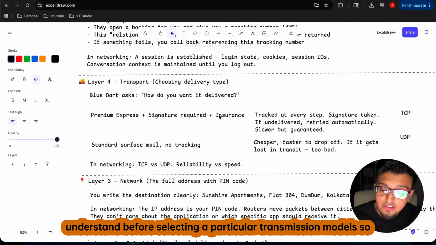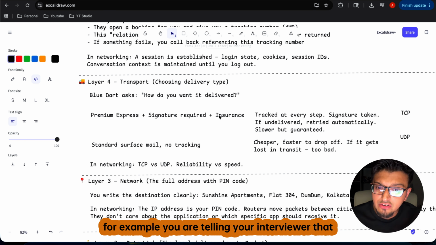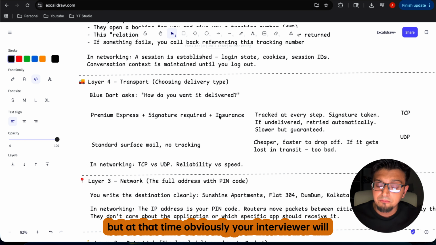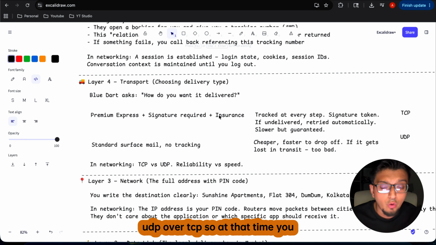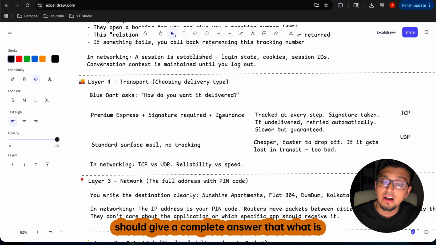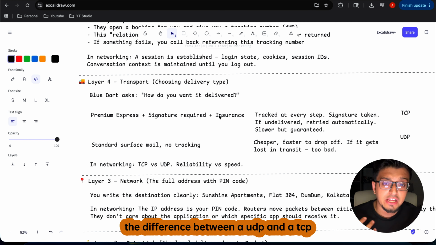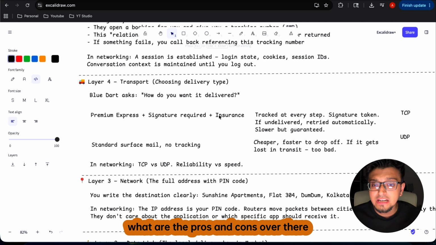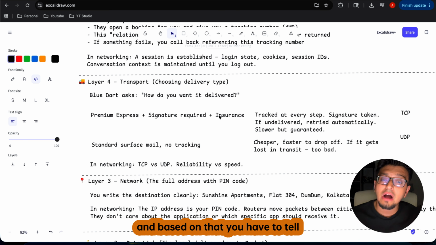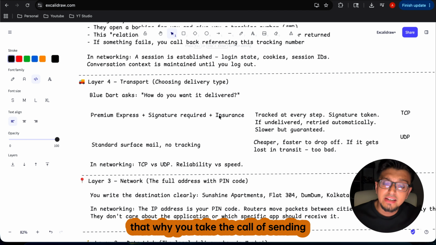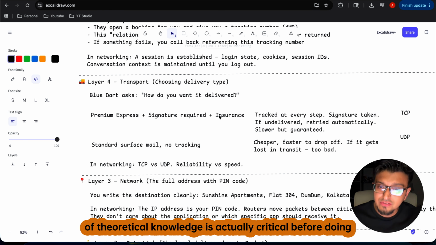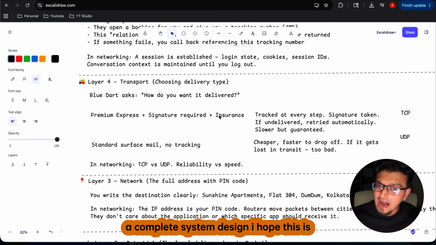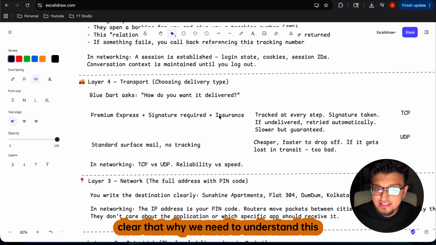For example, you tell your interviewer that you want to go with a UDP connection, but obviously the interviewer will ask why you chose UDP over TCP. At that time you should give a complete answer: what is the difference between UDP and TCP, what are the pros and cons, and based on that, why you decided to send the data with UDP rather than TCP. So this bit of theoretical knowledge is critical before doing a complete system design. I hope it is clear why we need to understand the OSI model.